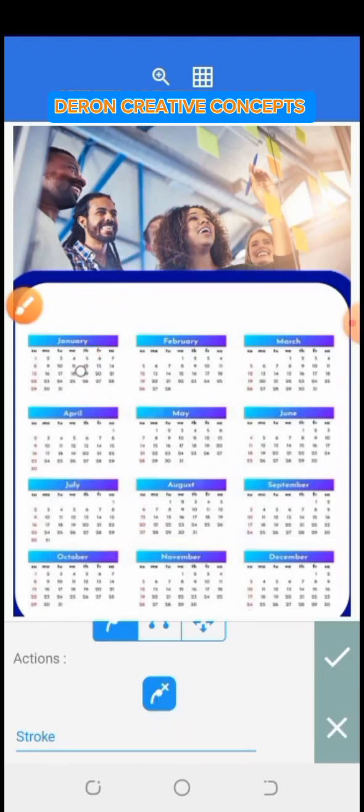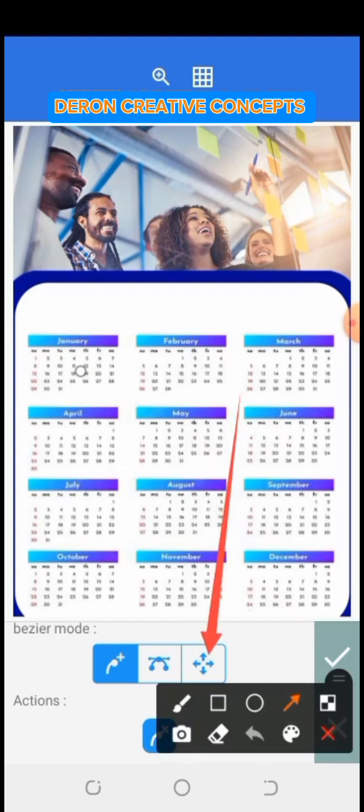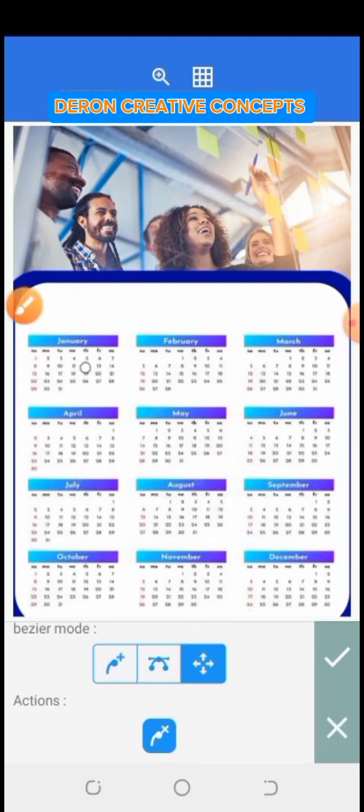To move it around, I'm going to click on my move, oops, not delete. To move it around, I'm going to click on this, so I can move it to any position I feel like. Let me just leave it here like so.